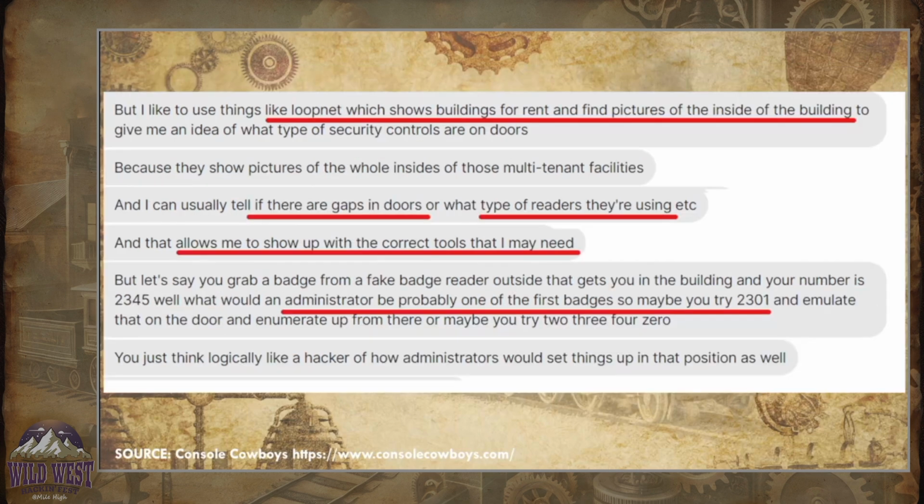And also what he said, he uses LoopNet, which shows buildings for rent, and you have a lot of pictures of what is inside of the building, what kind of door there is. Sometimes maybe you can deduce what kind of lock is used, what the security camera is maybe. So it's good to do your research before.